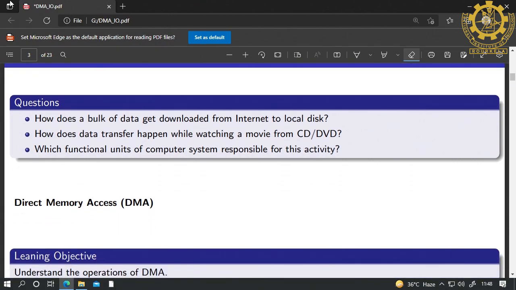We may often have questions like, how does a bulk of data get downloaded from the internet to the local disk? How does data transfer happen while watching a movie from CD, DVD or from an OTT platform? And which functional unit of the computer system is responsible for this activity? The answer to all these questions is direct memory access. There is a technique called direct memory access, through which we easily transfer a huge volume of data from an IO device to the memory of the computer system. So, that is the main theme of today's class.